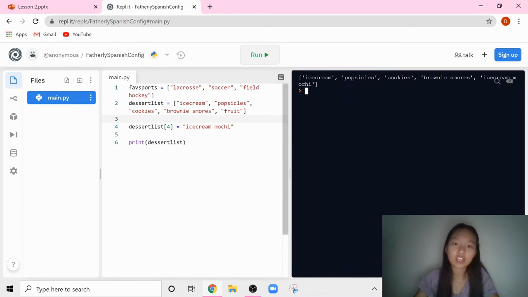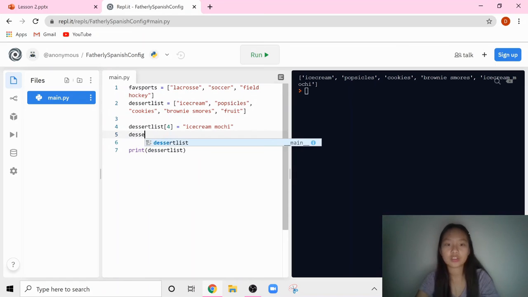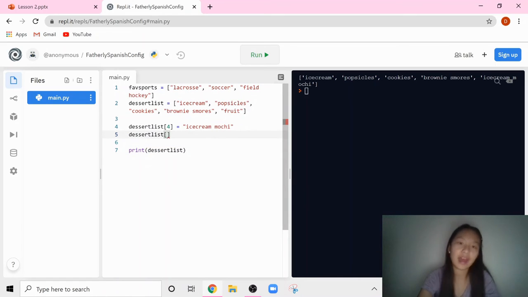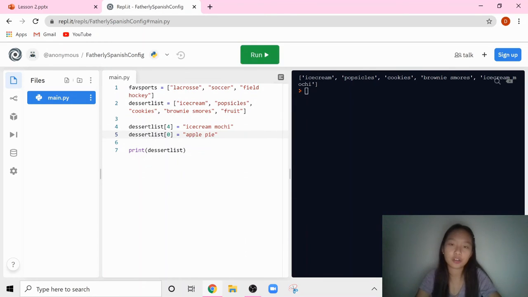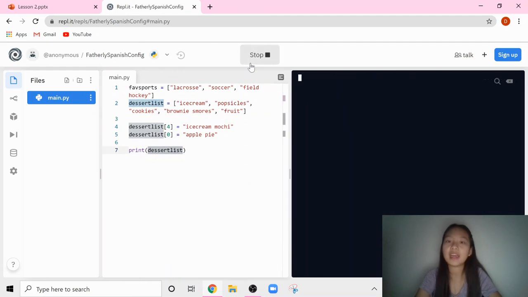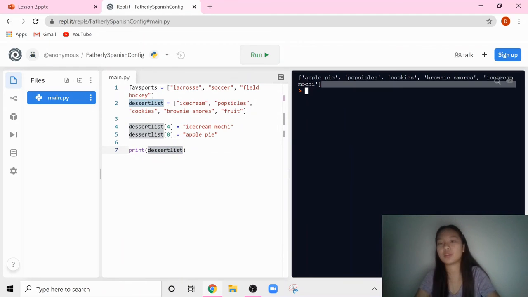And say I want to change another value. Dessert list, and I want to change ice cream because we already have ice cream mochi. So I'm changing the first value, which in this case is going to be 0, guys. Don't forget that. And I'm going to change it to, let's see, apple pie. I just like pie in general. So now if we run our new code and we're still printing the dessert list, it's going to give us apple pie, popsicles, cookies, brownie s'mores, and ice cream mochi.